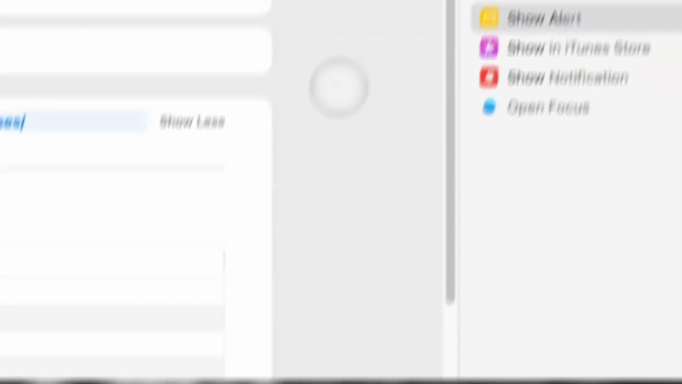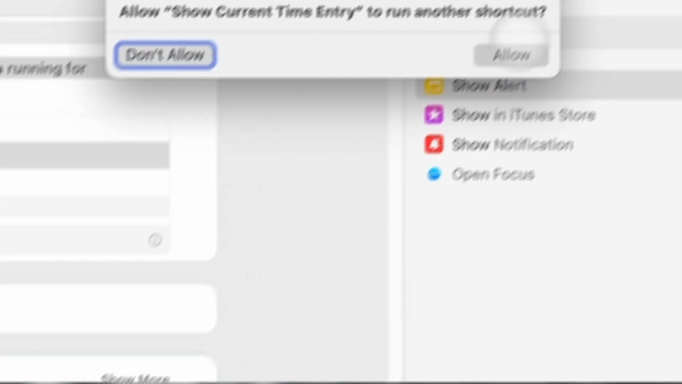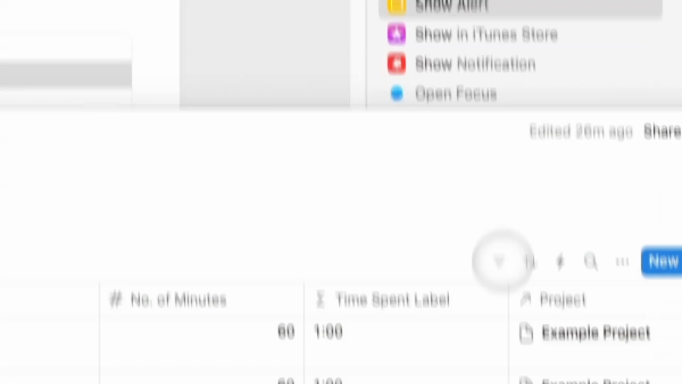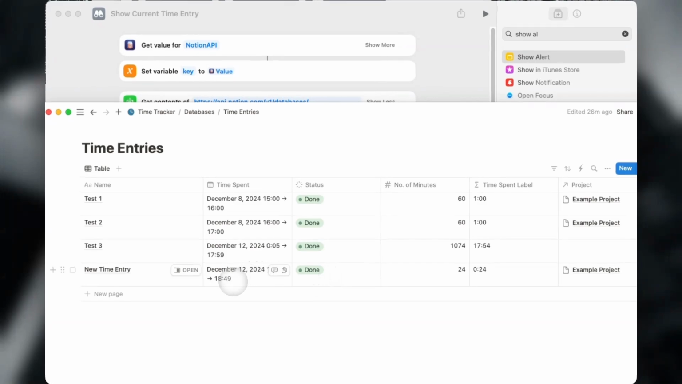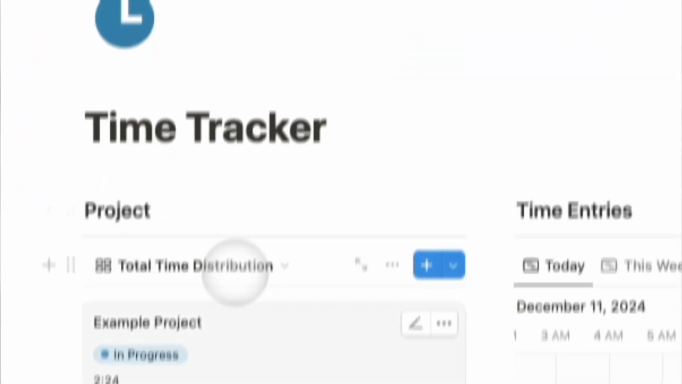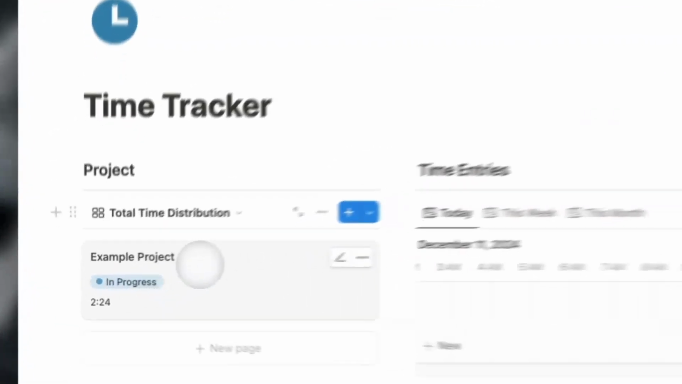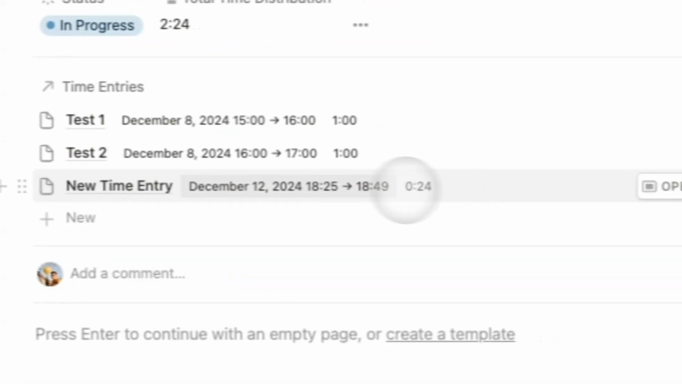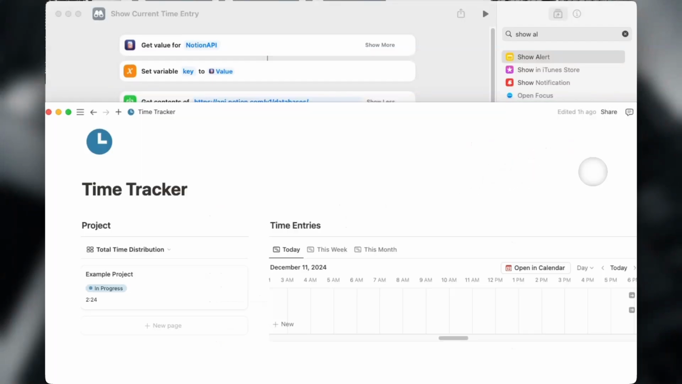Nothing changed. But if we run it once again, and this time we choose stop and allow it to run the other shortcut, it will update its properties with the end date and the status to be done. And that's it. That's our first project. So let's see how many minutes now we have for this example project. We have 2:24. It was 2 hours previously, but now we have this new time entry that's got 24 minutes in. Our total time distribution is 2 hours and 24 minutes.